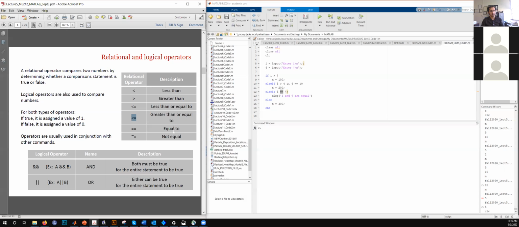If two numbers are supposed to be checked, if they're equal, then you use two equal signs, not one single equal. And if they're unequal, you use this wavy symbol and then an equal. So just remember these shortcuts that you have to assign the logical operators into your conditions.